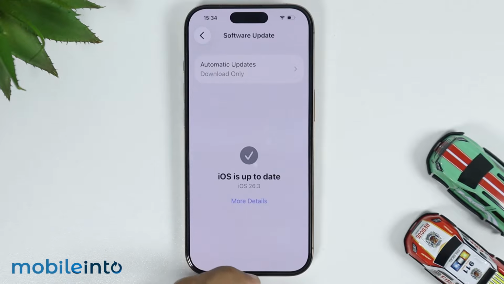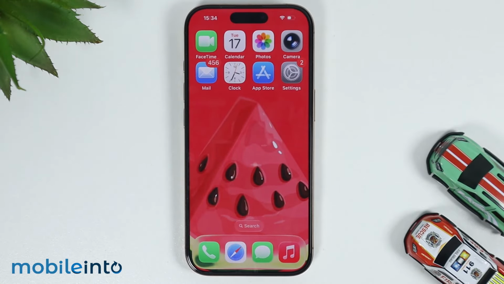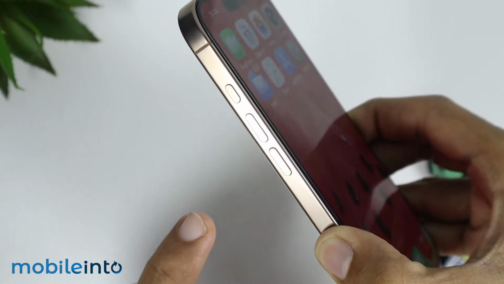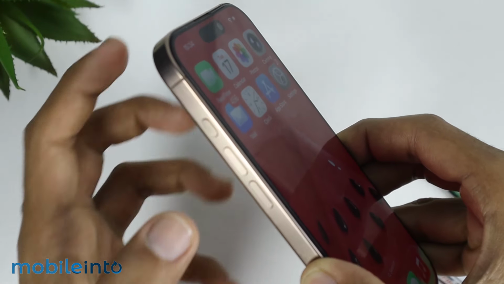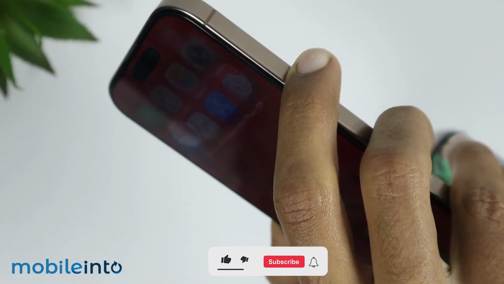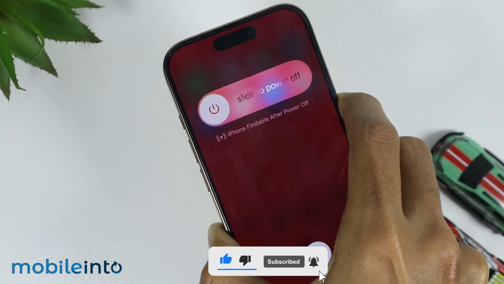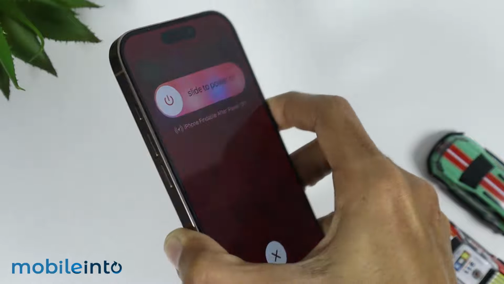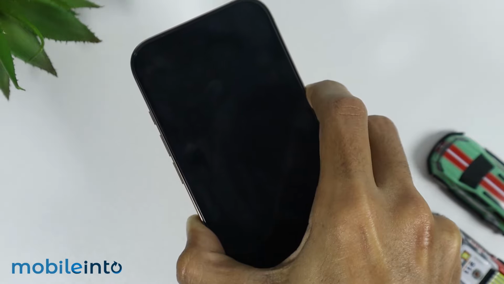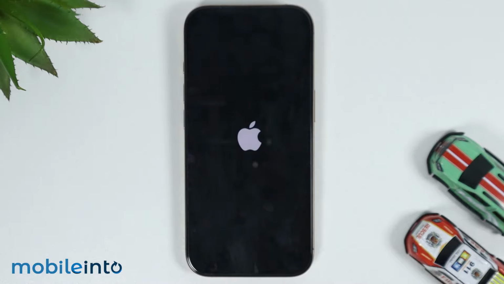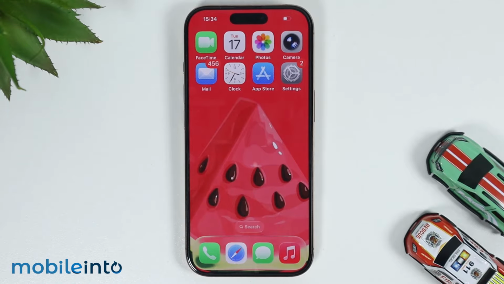But if this also did not work, then just go to your home screen and perform a force restart on your iPhone. For that, just press and release the volume up button and the volume down button. Then quickly press and hold the side button on your iPhone until the screen of your iPhone goes black and the Apple logo appears on the screen. Once you see the Apple logo on the screen, just release the side button. And after you do that, you will fix the cannot get mail, the mail server not responding problem on your iPhone.